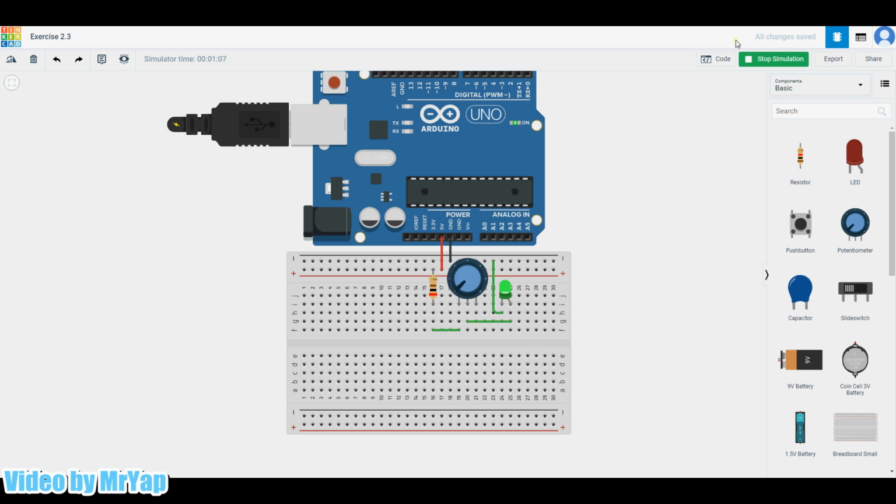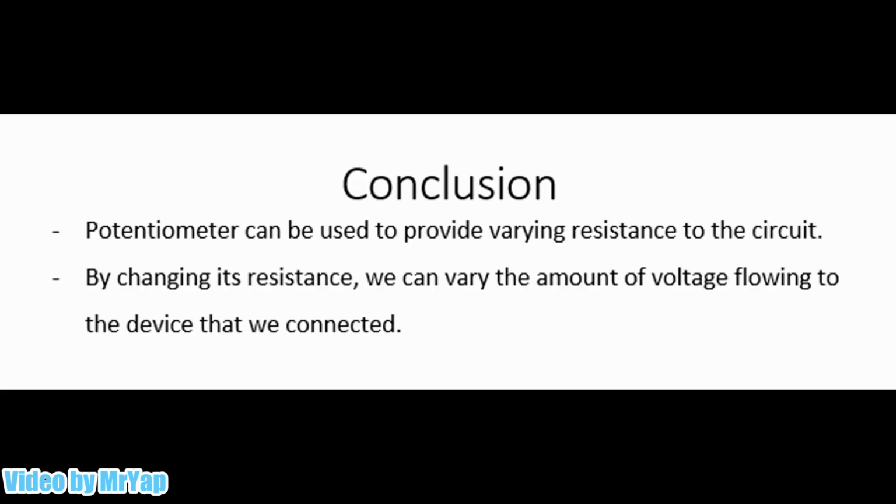Okay, so that's for today's exercise. We'll go to the summary now. In conclusion, we can use potentiometer if our circuits require something that can provide varying resistance. By changing the value of resistance in potentiometer, we can vary the amount of voltage flowing into the device that we are connected to. That's all for today.